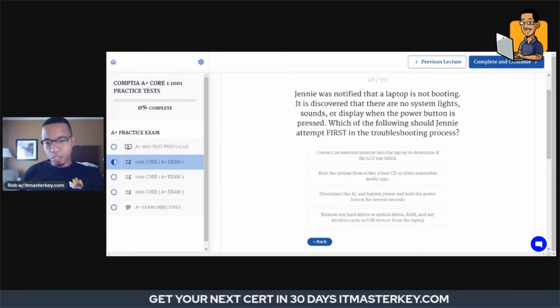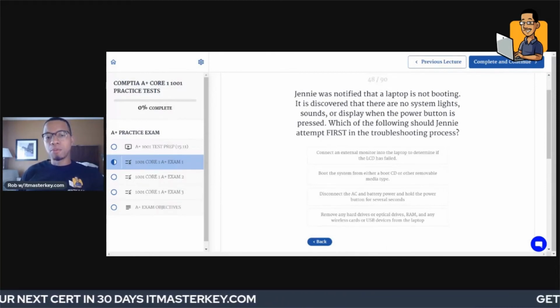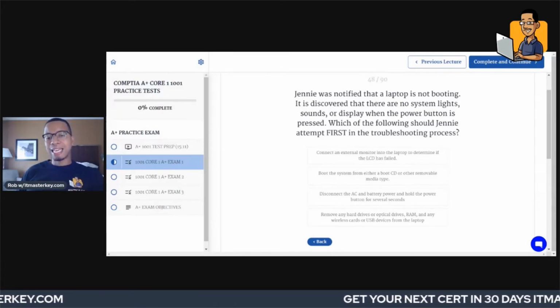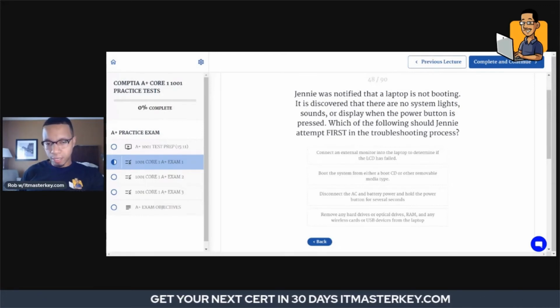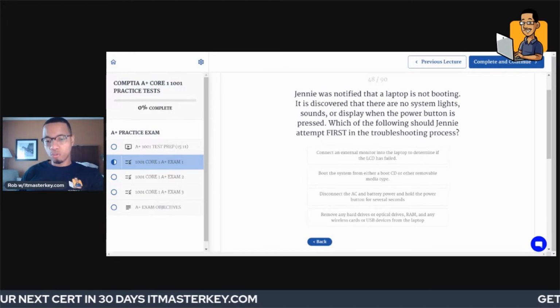Should she connect an external monitor into the laptop to determine if the LCD has failed? Boot the system from either a boot CD or other removable media? Disconnect the AC and battery power and hold the power button for several seconds? Remove any hard drives or optical drives, RAM, and wireless cards or USB devices from the laptop?